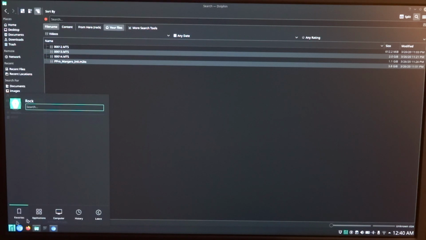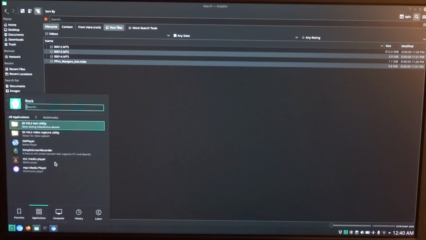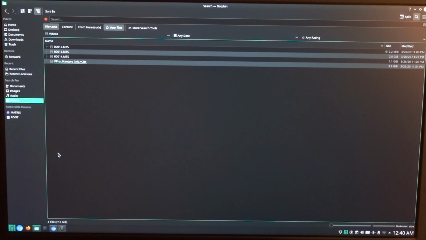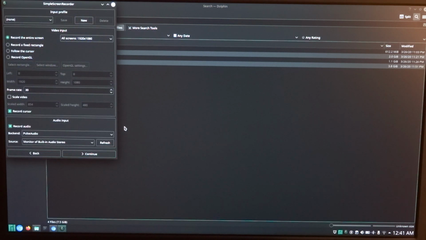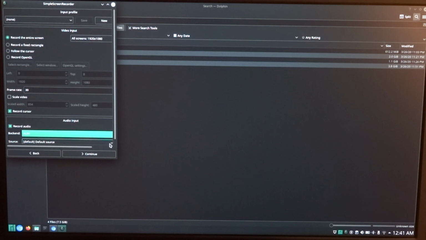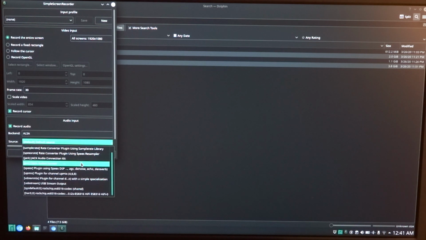Just as a preparation. Probably here. Yes, SimpleScreenRecorder. Yes, continue. So we'll pick ALSA. Well, it's showing much more options than what we saw with the default Debian image.